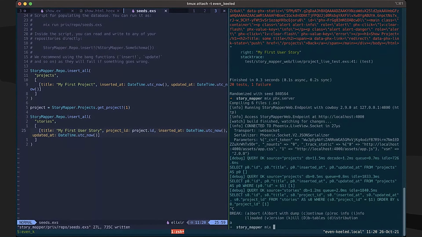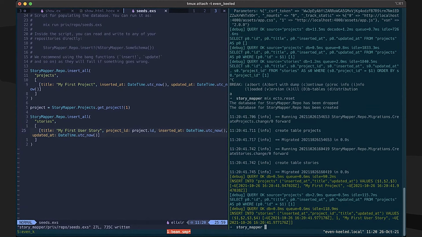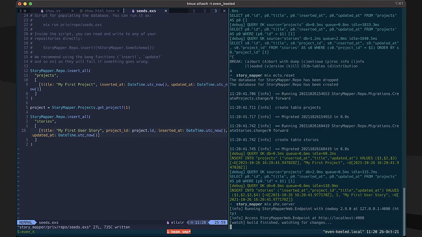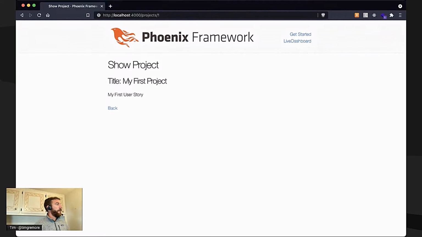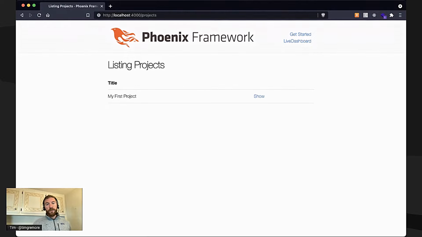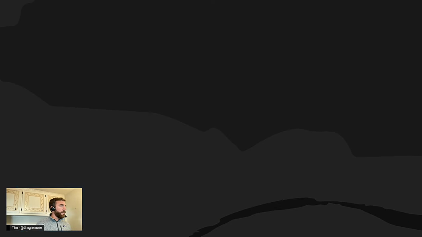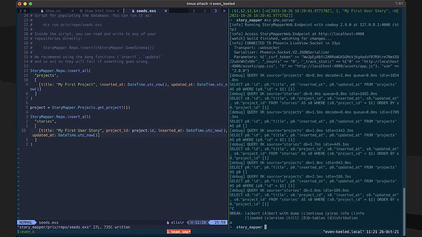Okay, I'll stop my server, mix ecto.reset. And it looks like that worked as expected. And now we can see that my first user story is now related to my first project. And if we go back, we're using LiveView to navigate back and forth. We'll go back to the editor. And I'm going to stop the server again.